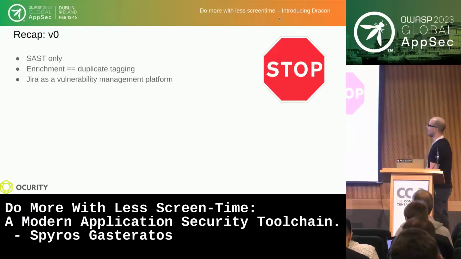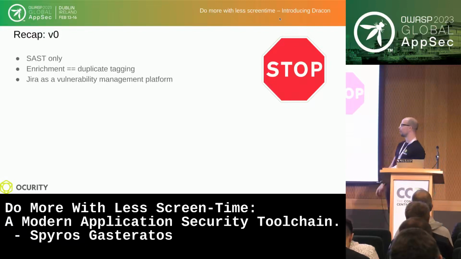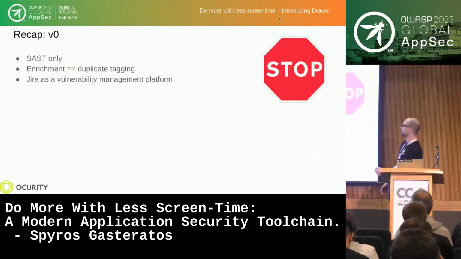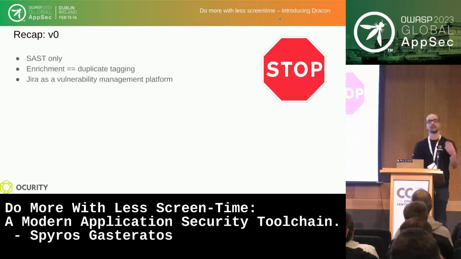And last but not least, 2 months after we created Dracon, the whole company was moved to Jira. So no more different consumer solutions, just one, Jira. So we use Jira as a vulnerability management platform. There is a really great talk from AppSec California on how to do vulnerability management in Jira.